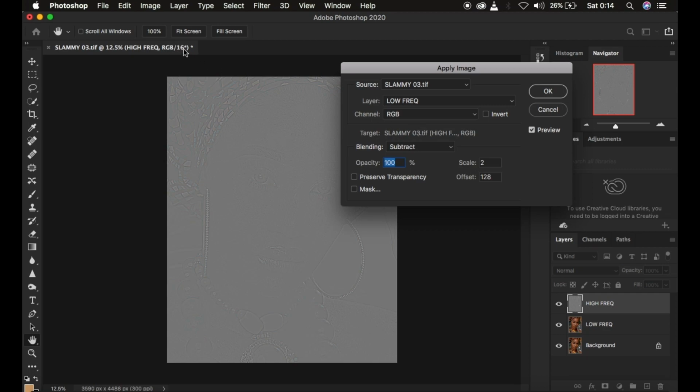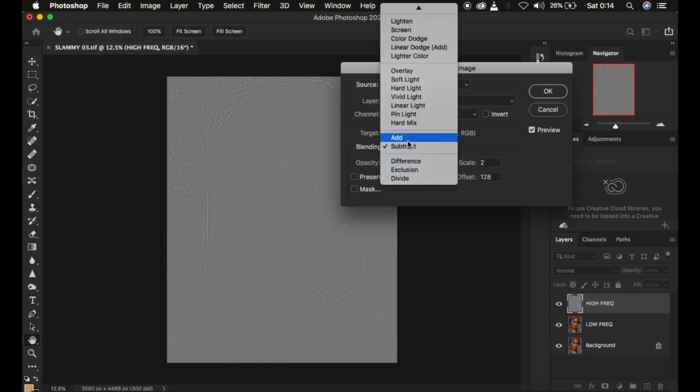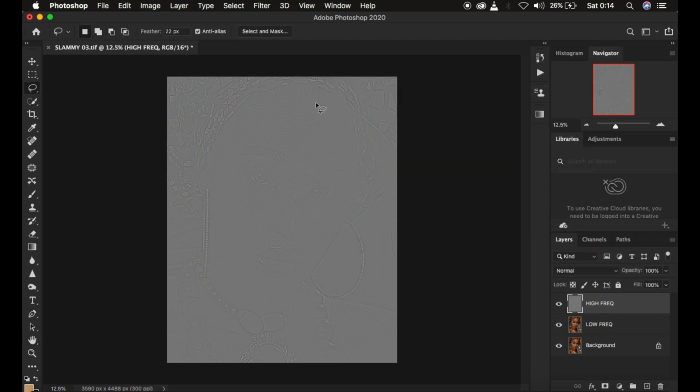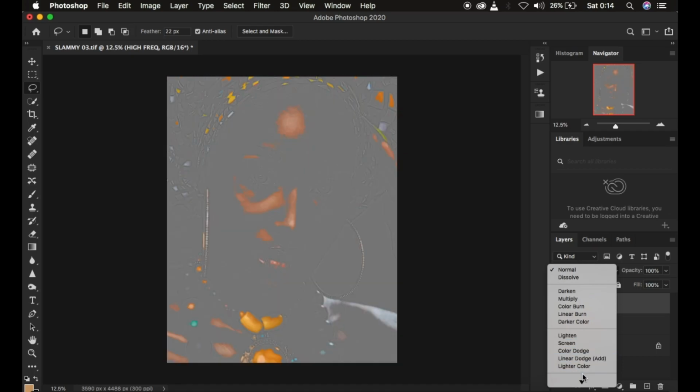But for my case, I have 16, meaning I have to change this back to add, and I invert. The scale is 2, offset 0, and I'll simply hit OK. So right now we have the textures on the gray layer, and we want to review back the information within the image. So just come here to the blending and change it from normal all the way down to linear light.